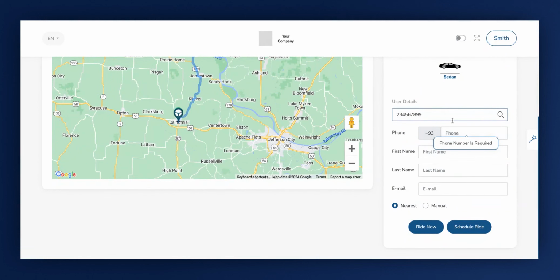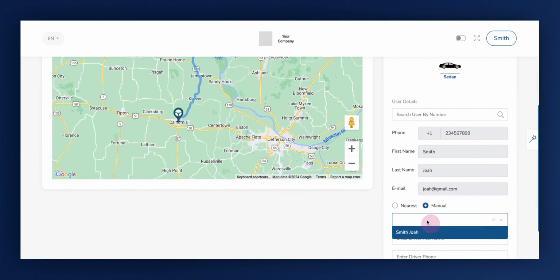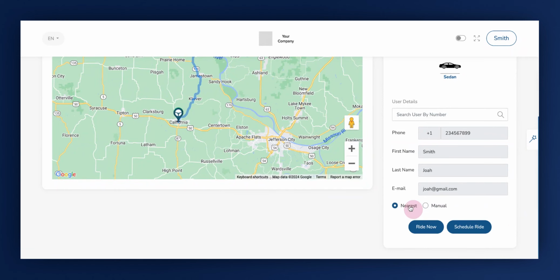Now it's time to add the user's details. Begin by entering the user's phone number to automatically retrieve their information. You can then select a driver, either choosing the nearest one or opting to assign a driver manually. If you decide on a manual selection, simply choose the manual driver option. Alternatively, if the nearest driver is your preference, you can send them a request. For today's walkthrough, we'll go with the nearest driver. Simply click the Ride Now button to proceed.